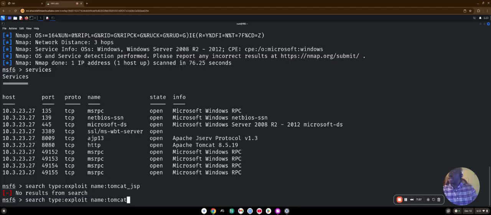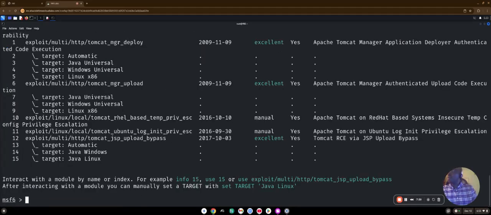Let's just try Tomcat. Let's see. Okay, all right. We have a list here. The one that I am looking for, I want to use the upload bypass. The module ID number 12. And this is the Tomcat RCE via JSP upload bypass module.